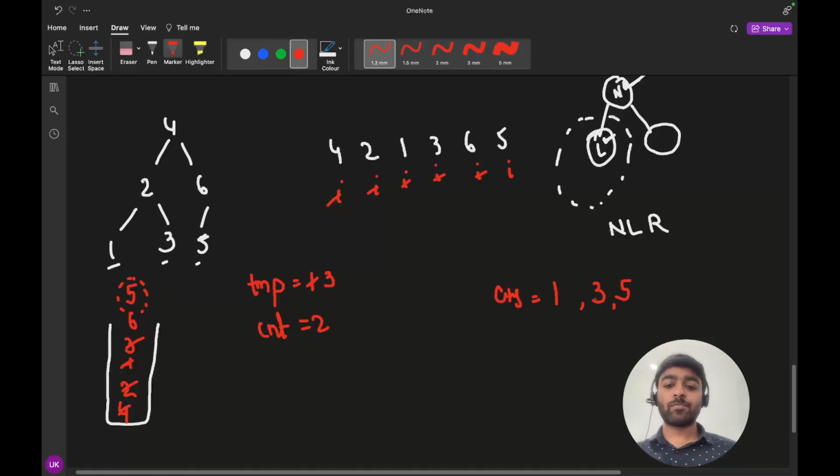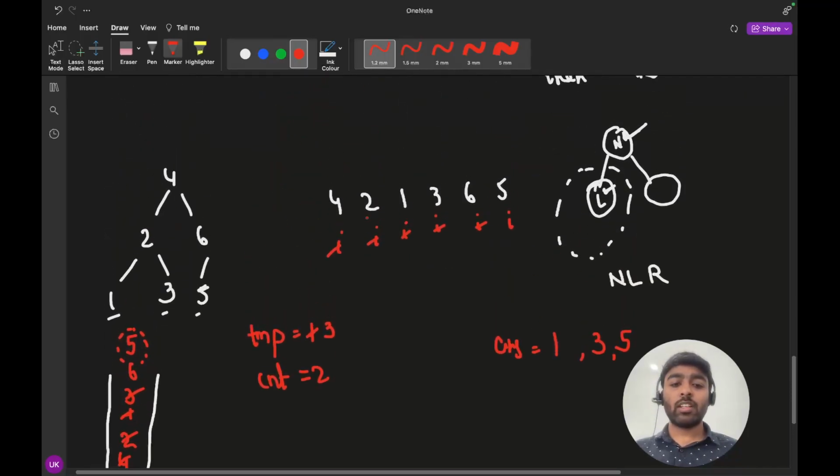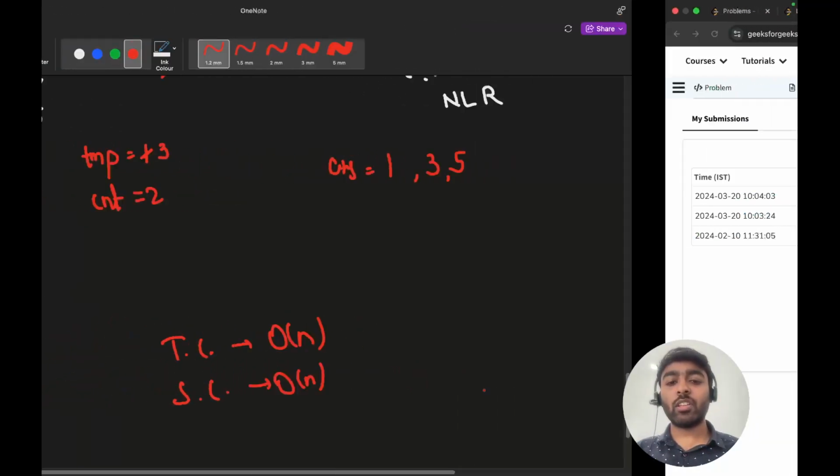Okay, great. So let's start coding for this. Also, in this we are traversing the pre-order only once, so the time complexity will be O of n. And since we are using a stack, the space complexity is also O of n. Okay, so let's start doing this.